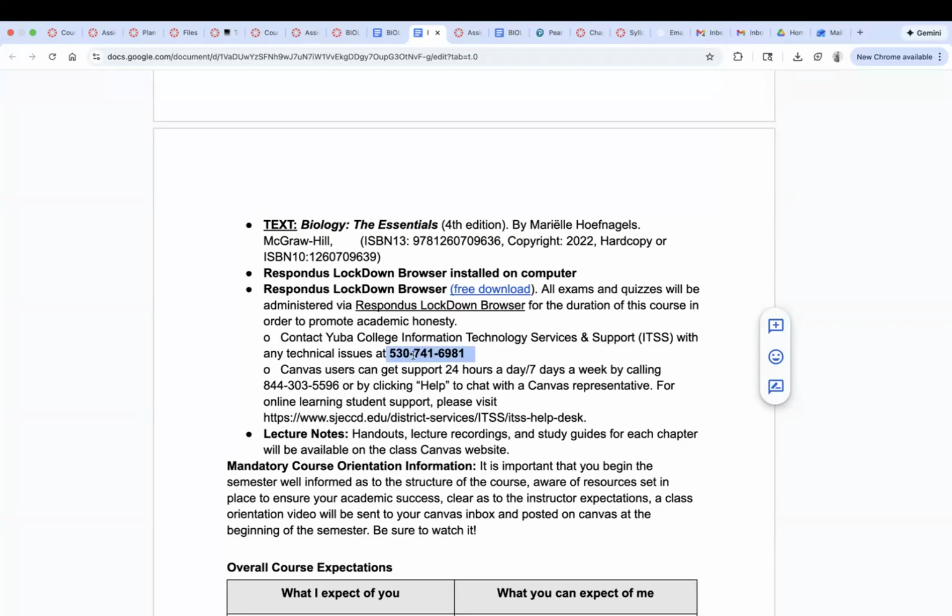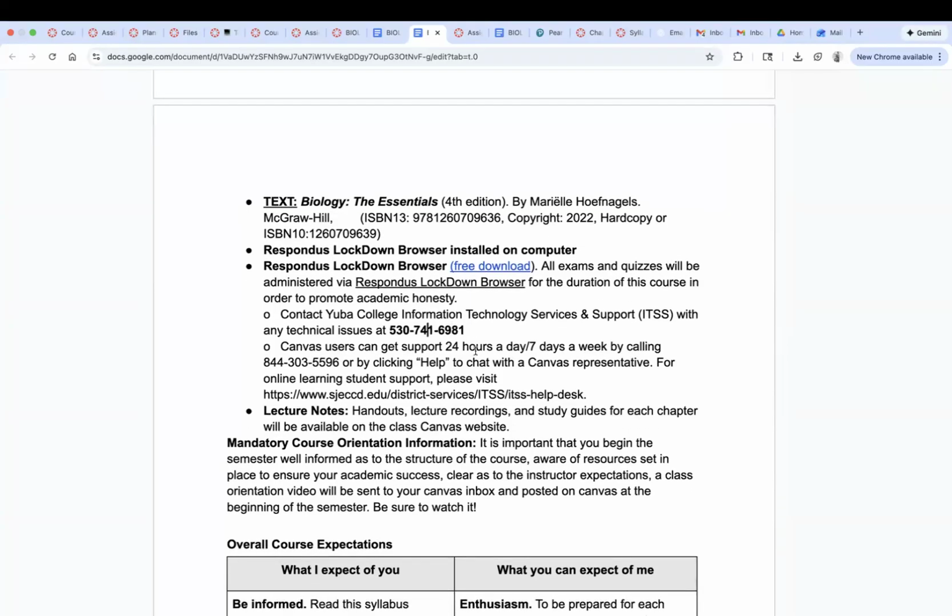So let's say your exam is on a certain day. I would recommend getting this done before the exam, so you're not falling behind. The exam will be open for 24 hours. Let's say your exam is on Monday, it'll open Sunday midnight and close Monday midnight. Do not wait until like 5 p.m.